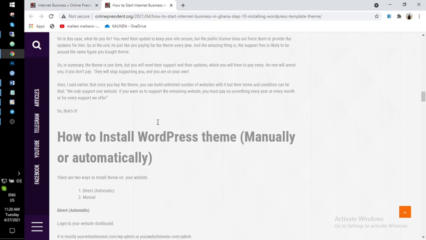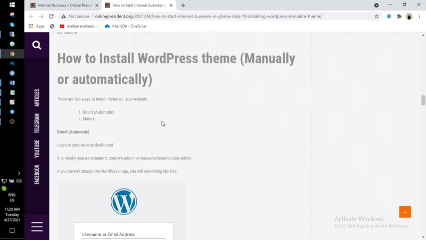The one we want to look at is how to install the theme. That is it here. And in this article, as you can see, there are two ways of doing it: the direct download, which is automatic, and then the manual. So first of all, let's go through the direct download.